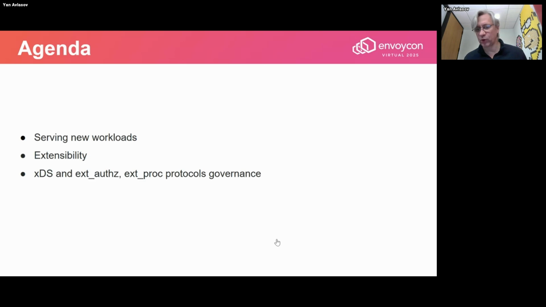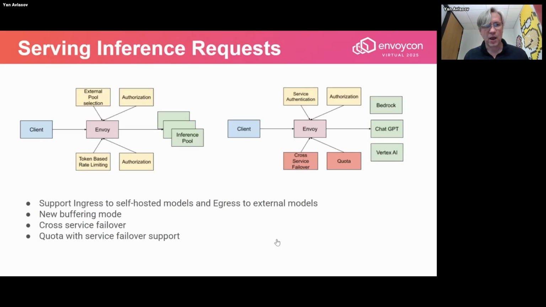And I think the most important part is that Envoy serves workloads, right? Envoy connects users to applications or applications to applications. And when the new workloads come up, then that's where we need to go. We go where the workloads go. And you can call me Captain Obvious. In today's day and age, this is all about generative AI.